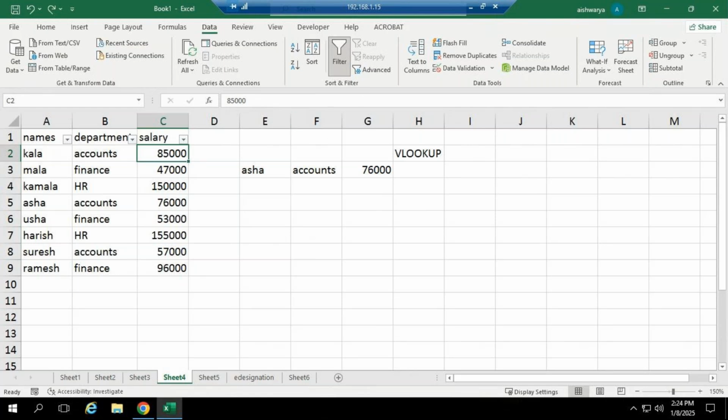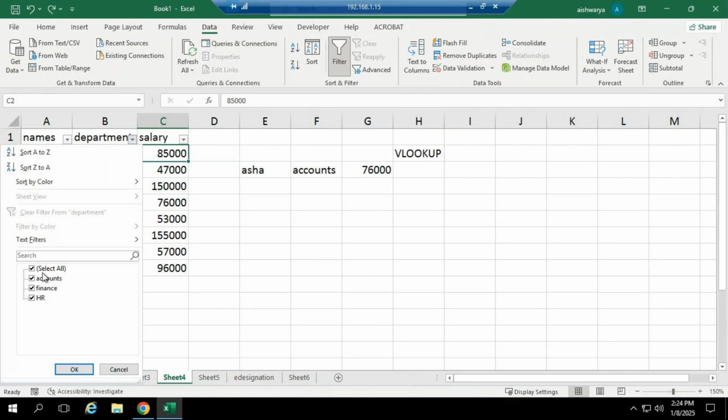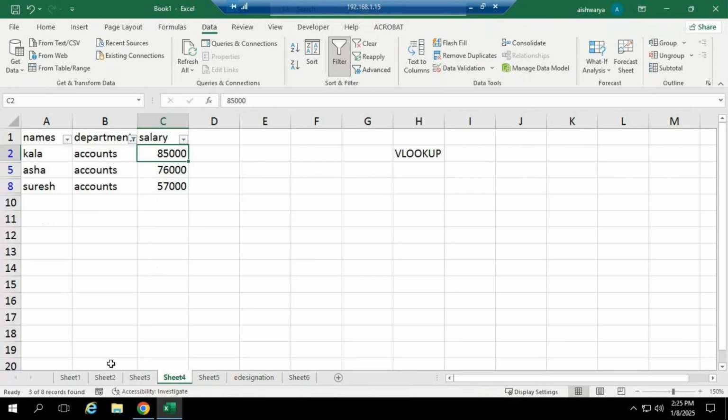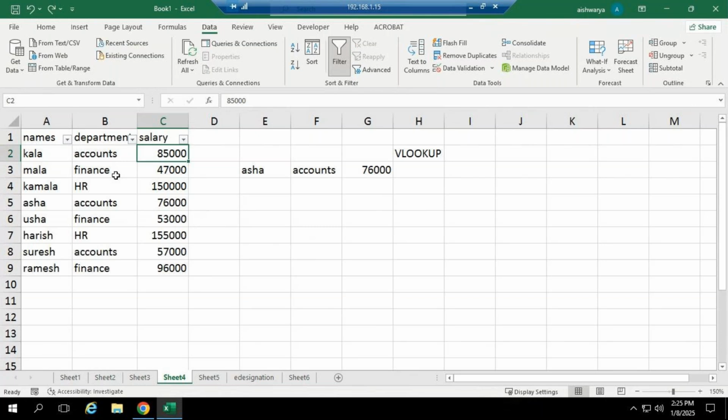So the next thing is about the advanced filter. Here I have taught you about the sorting option, and the next one is about the filter. Filter is nothing but, if I select this Department column and deselect all, I have to select only the Accounts department, and then click on OK. See, now you get the Accounts department only. So that is about the filter option. Again, if you click on this filter, the filter will be deactivated.